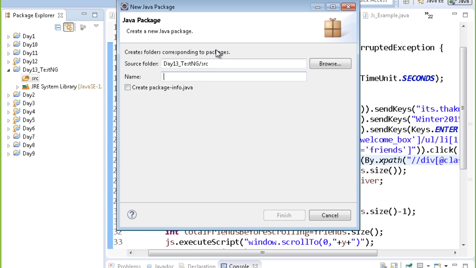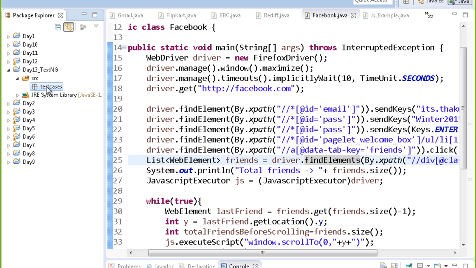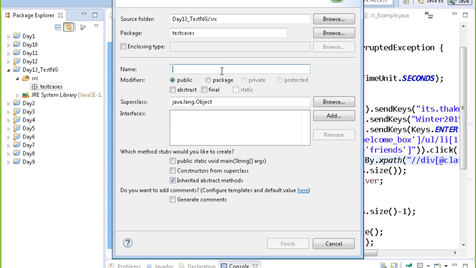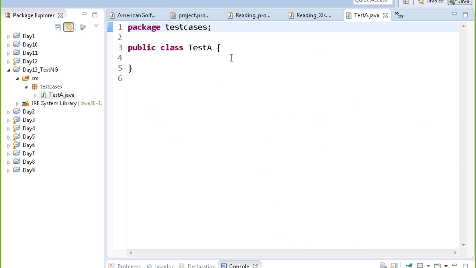A package is a folder inside a folder, like the test cases package is inside the source folder. So you can build your test cases in this test cases package. Suppose I make a new class known as, say, test A, just making a dummy test case. Now how do you build a test case? It is with the help of annotations. In TestNG, you have annotations, and with the help of annotations, you build the test cases.